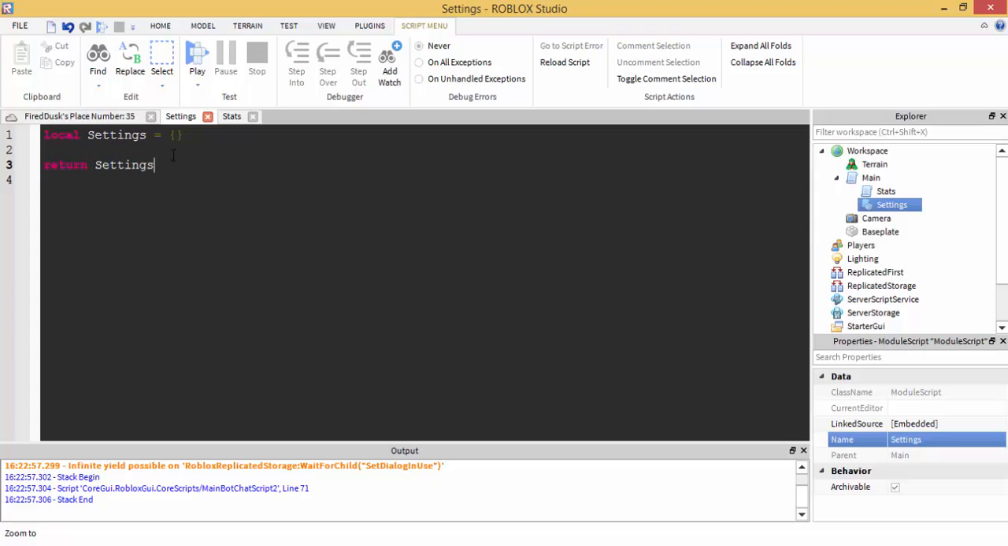Let's go inside the module script. Copy, paste, return settings. And inside of here, let's press enter a few times. If you want to know how to make a big space like this, just hit the tab key on your keyboard. I don't know how many spaces it makes, probably like 3 or 4. Anyways, let's put some settings in.